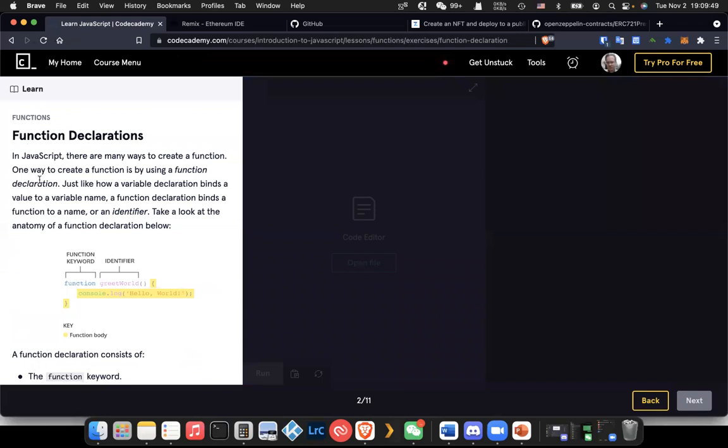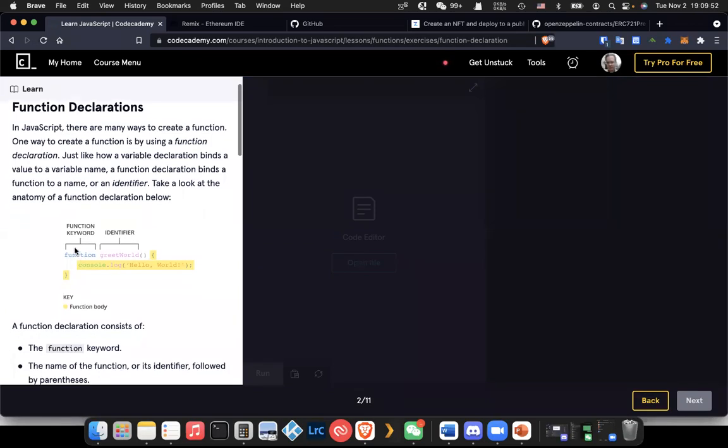So how do you make a function? Well, as we described earlier, you need the function keyword. You literally have to type out the word function so that JavaScript will know you're intending to build a function. It then requires an identifier. So in this case, greet world is our identifier. It's the name of the function.